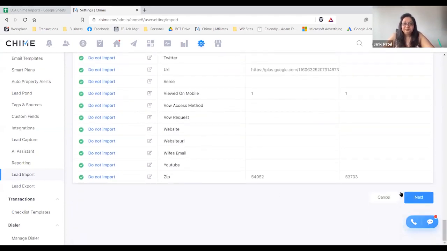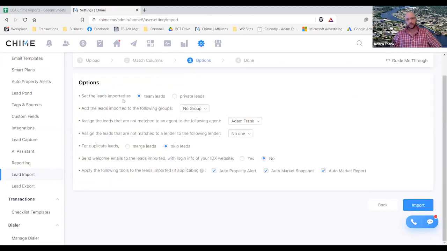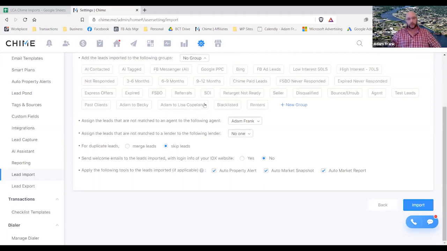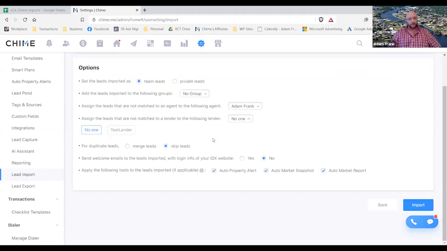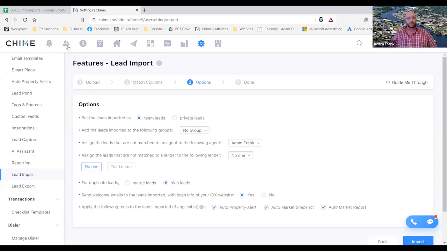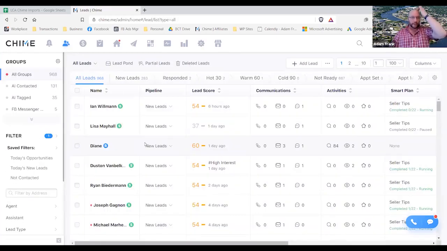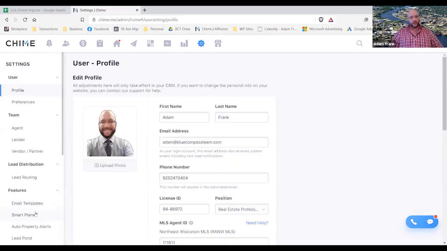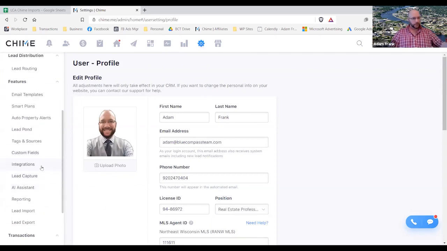Yep. So real quick, the next step here, you just go next, and then this gives you some important options about whether to import them as a team lead or a private lead, add them to a specific group if you want to, assign to an agent. If they don't have a lender, you want to put a lender in here, what to do with duplicates. So there's some options here that should be paid attention to. And then you can also send a welcome email on import as well, and then subscribe them here. So just look these over before you import. And once that happens, wherever their destination is between the pipelines and groups, that's going to dictate whether the AI assistant and what smart plans are going to attach to the leads on import and basically work its magic.